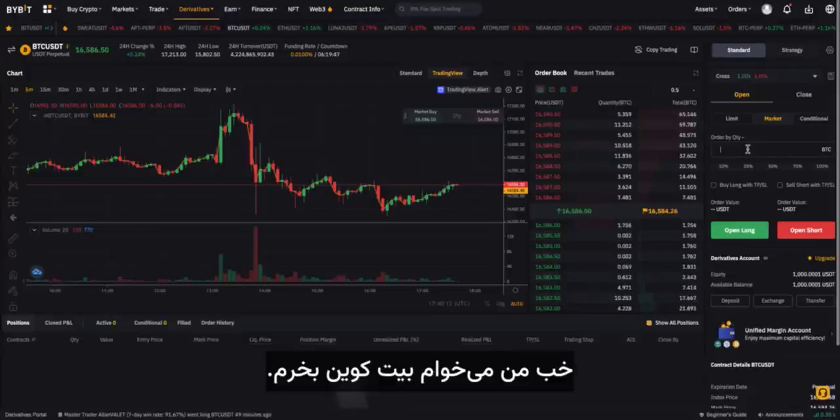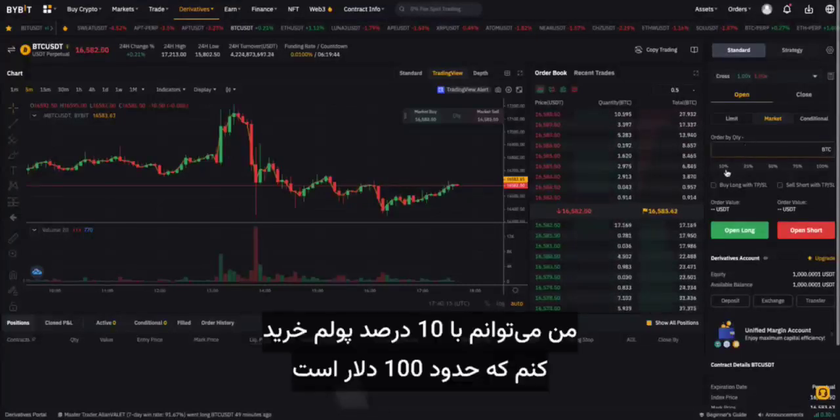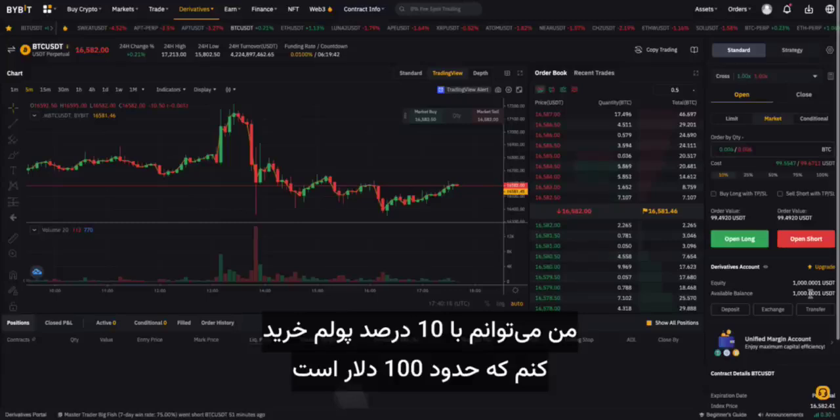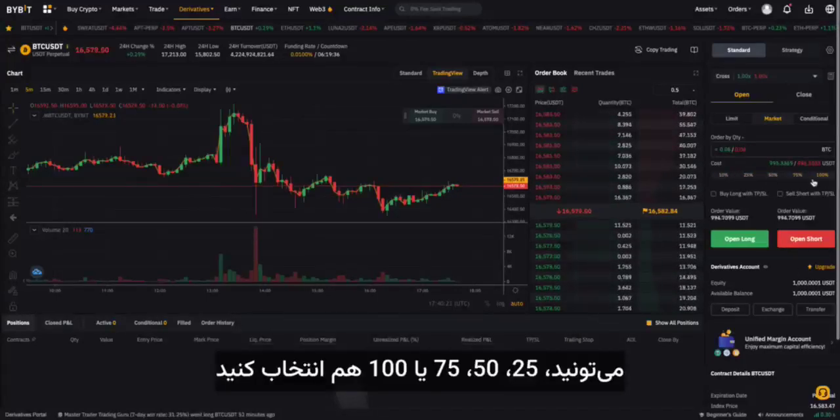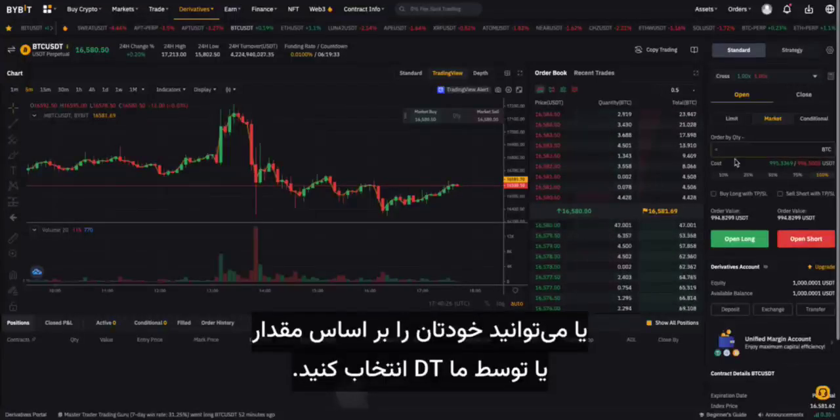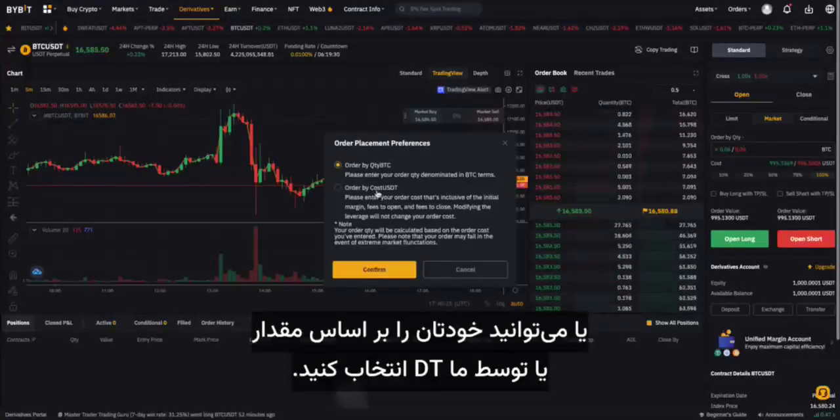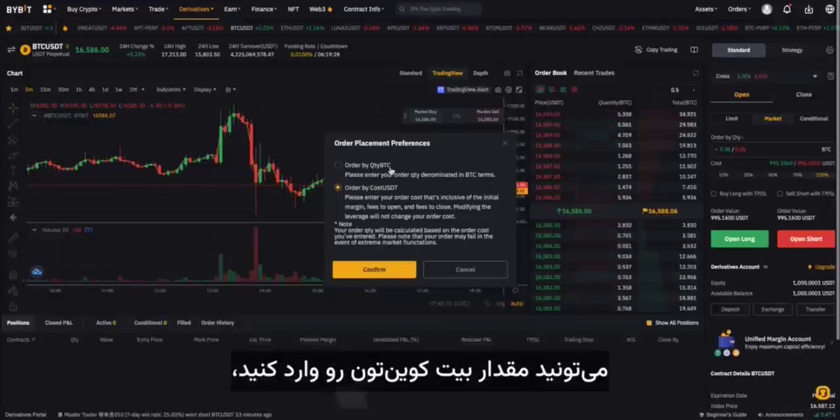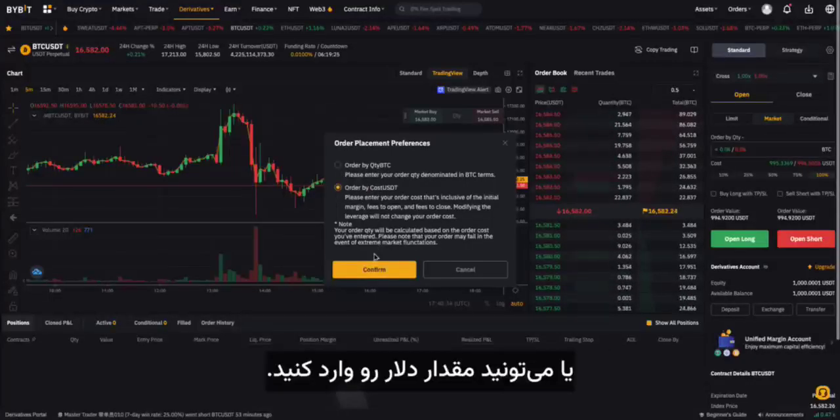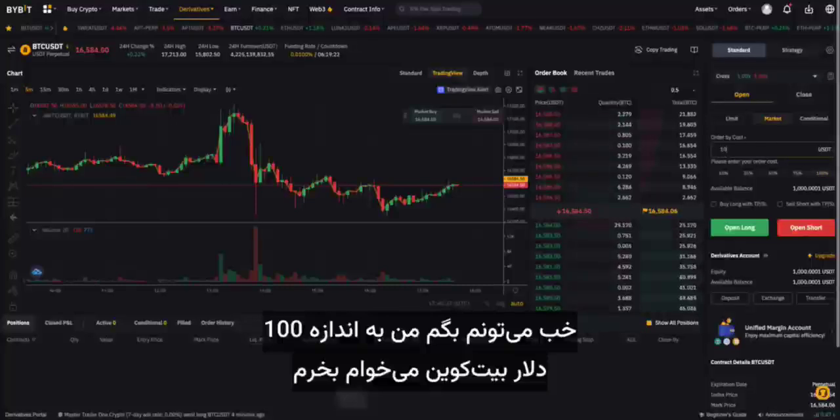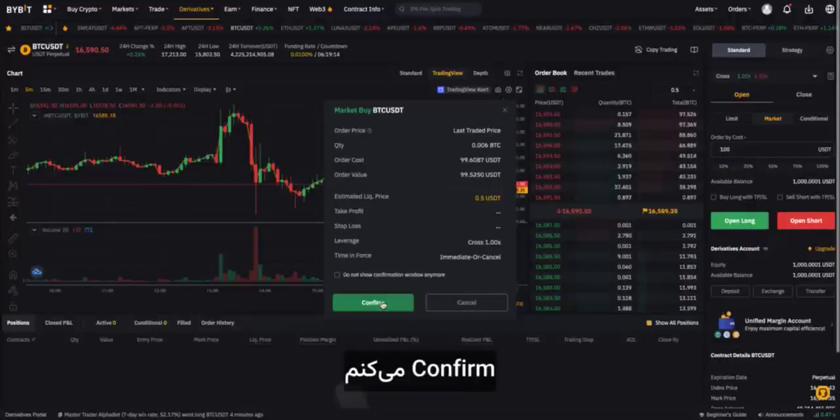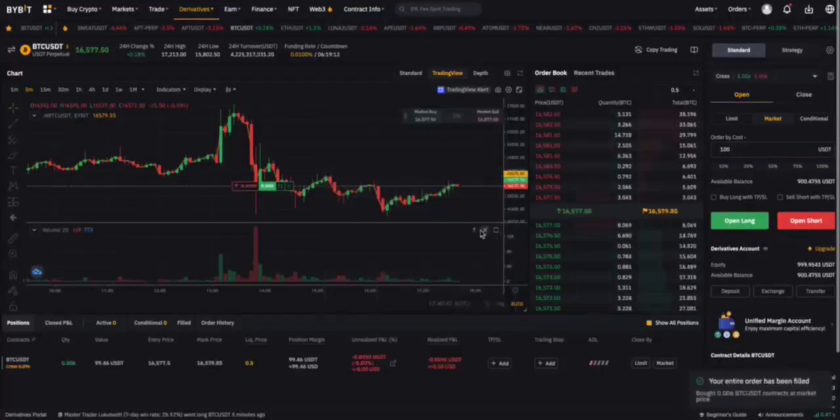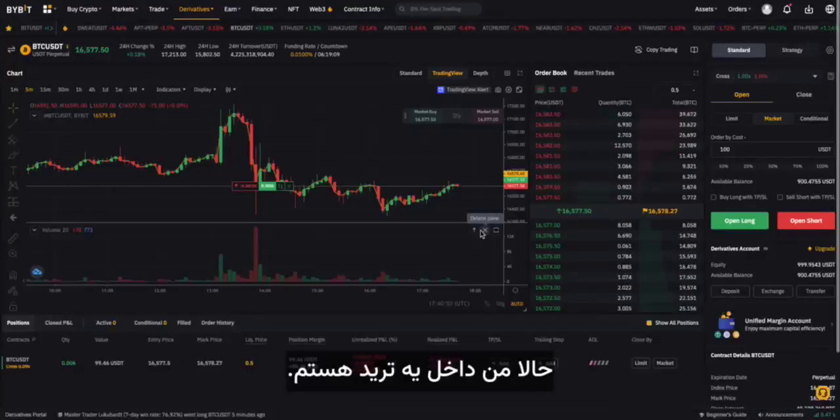So I want to buy Bitcoin. I can buy with 10% of my money, which would be around $100 because there's $1,000 in this test account. 25, 50, 75, or 100% you can pre-select, or you can select yourself by quantity or by USDT. So if you click on that button, you can either enter the quantity of Bitcoin you want, or you can enter the amount of dollars. So I could say, I want to buy $100 worth of BTC at the market, and I can press open long. I can confirm it, and it will open. So I am now in a trade actively.